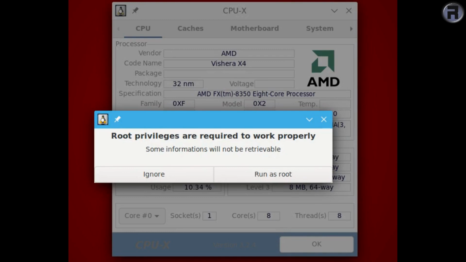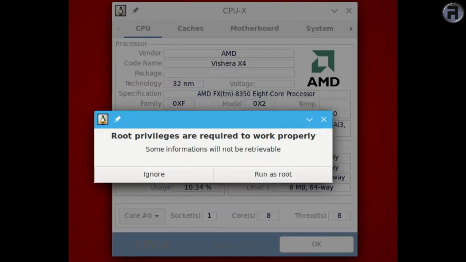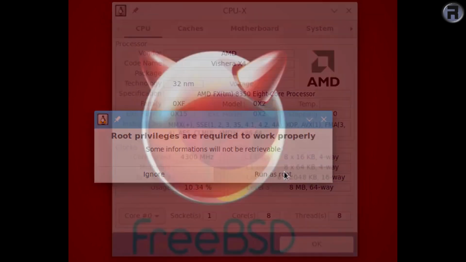On startup, it asks you whether or not you can run as root or ignore. If you ignore, you get it as you do on the default or the command line one, where there are some missing parts to the display. It just simply can't access the information. And if you're fine with that, then that's okay. But if you allow it to run as root, you'll get the full gamut of information like you did before.